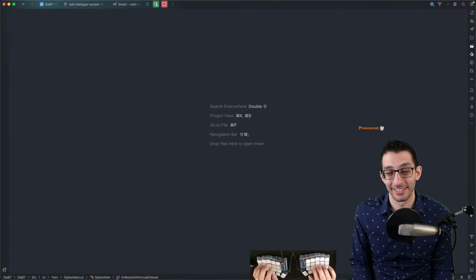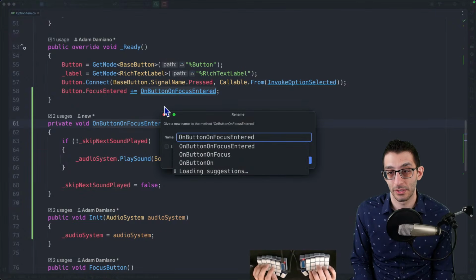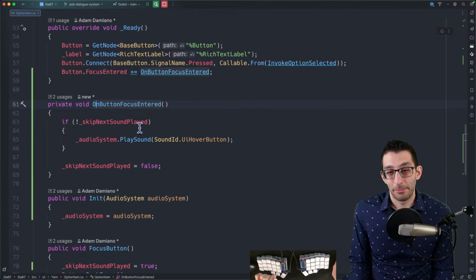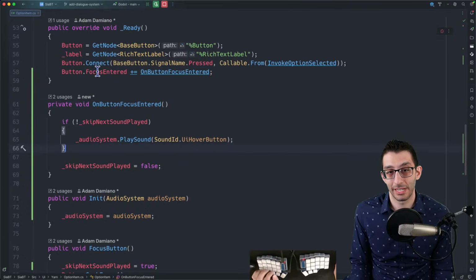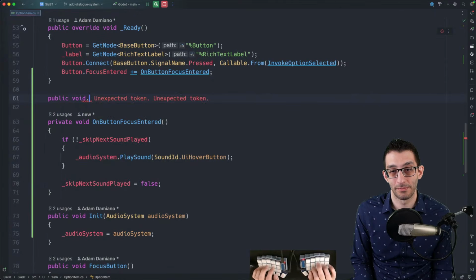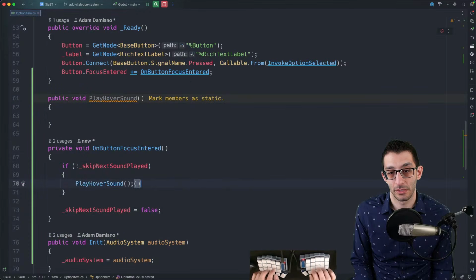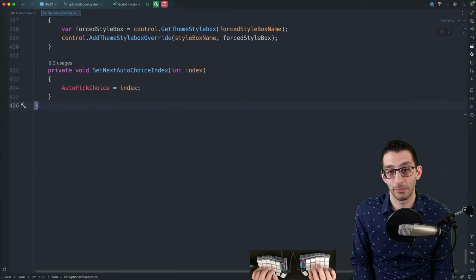Okay, so let's close everything else and just open that last tab. And this is on button on focus entered. Shouldn't be called that. Should be on button focus entered. Then we have a play sound here. Skip next sound played as false. We just wanted to force it to play its sound. I guess I'll just make a public thing. Public void play hover sound. Put this up here. And now call this from options presenter when we fake it.